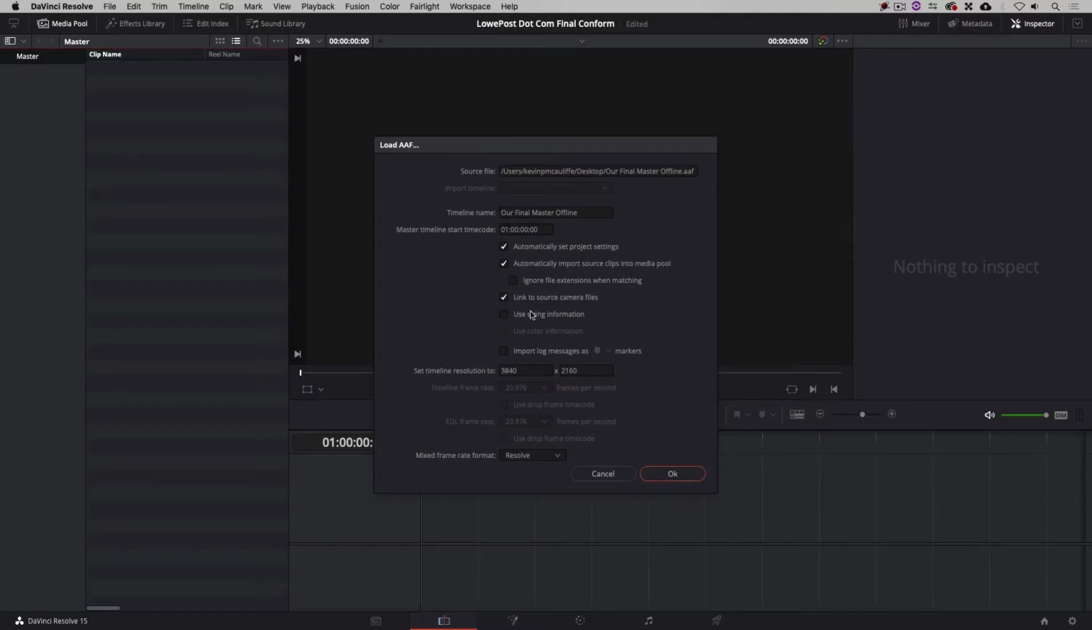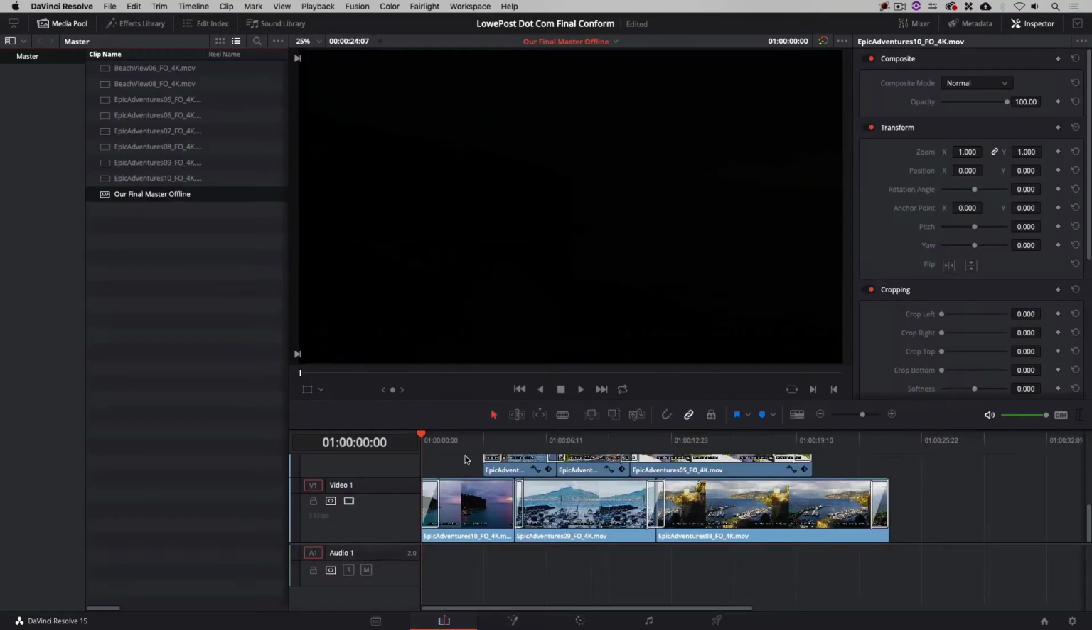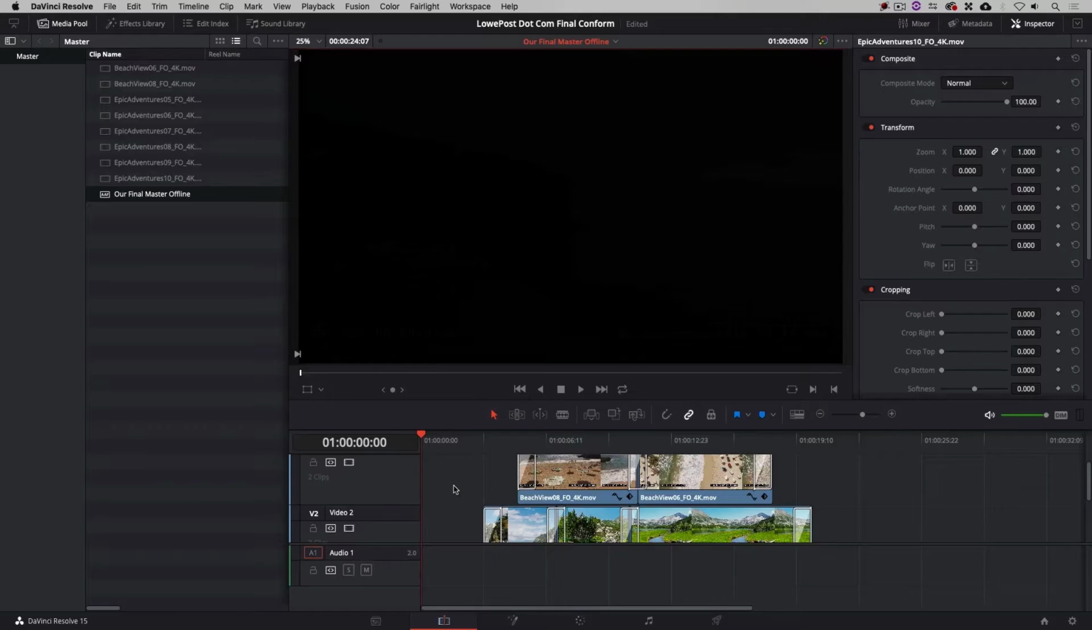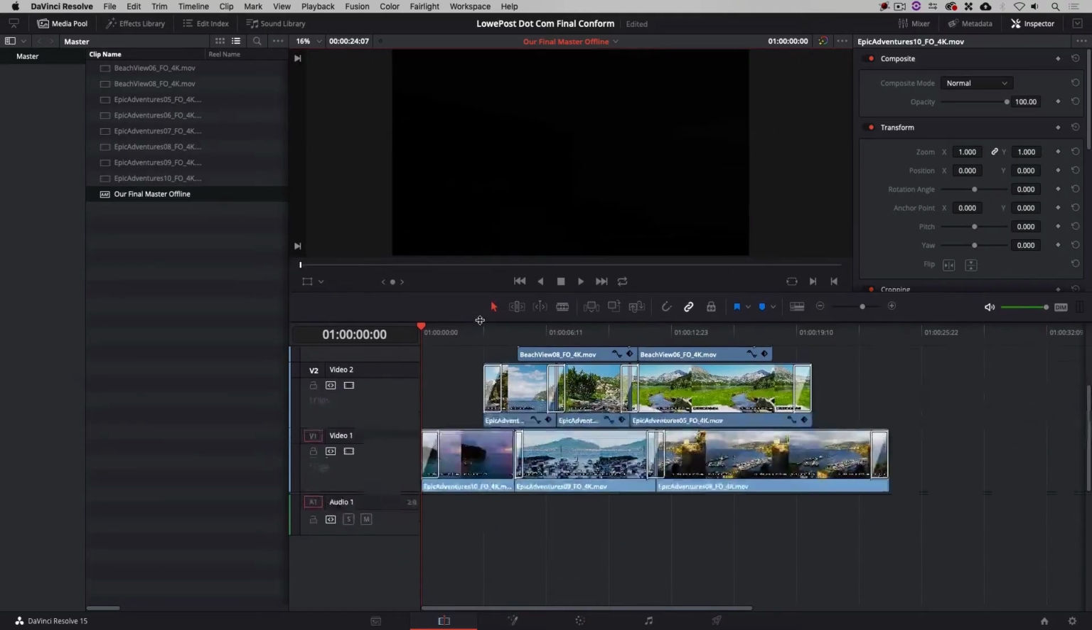Now I'm also going to use sizing information, and I'm going to import the log messages as markers. Because we're going to be doing our online and our final color grade, we're going to want to set our timeline's resolution to be 3840 by 2160, which will match the footage that we're going to be relinking to. I'm going to say OK, and you'll now see that we have our timeline inside of Resolve.